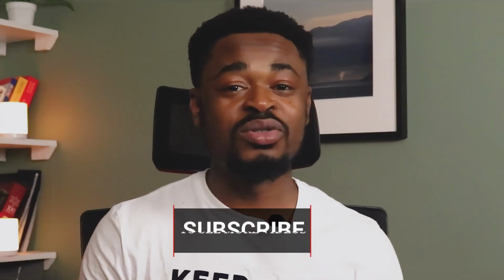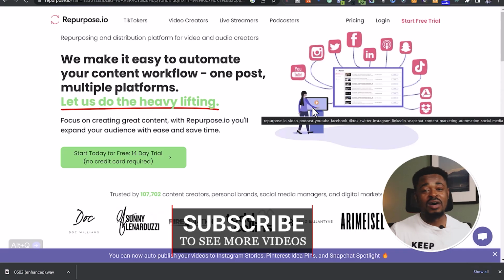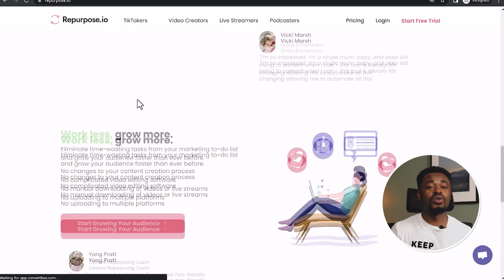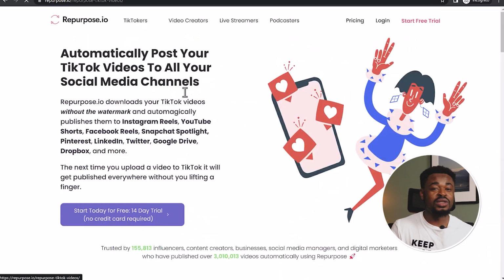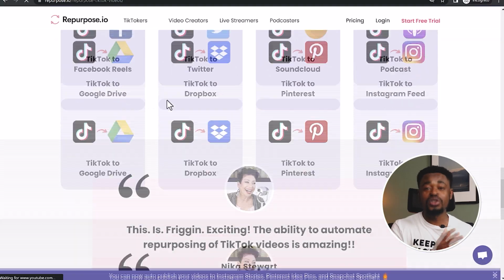It's easy to use. You can just simply connect all your accounts and then create a workflow for how you want the content to be distributed. For example, you post a video on TikTok, it sends a trigger to Repurpose, and then it takes that TikTok watermark off the video and then redistributes it to Instagram Reels, Facebook posts, LinkedIn posts, and YouTube Shorts, depending on how you set up the content workflow.